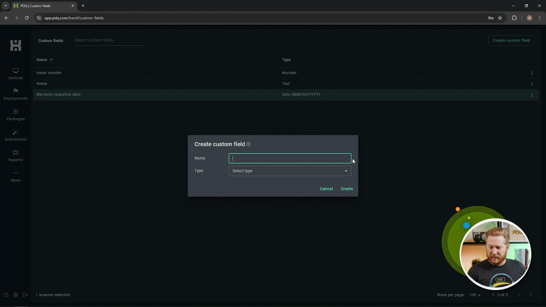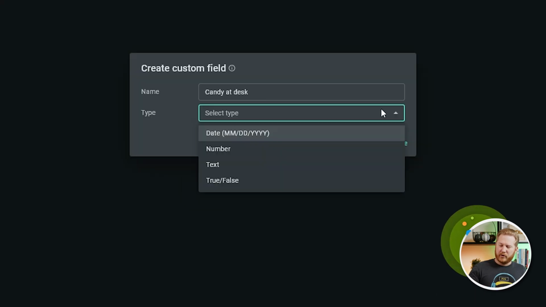Let's give this one a name. We are going to create probably the most important custom field out there, Candy at Desk. All right. Before we select our type, we're going to go through them real quick, to show you what your options are.